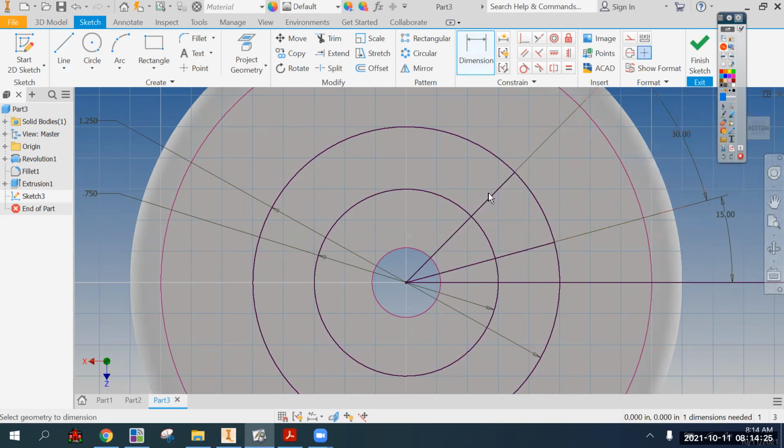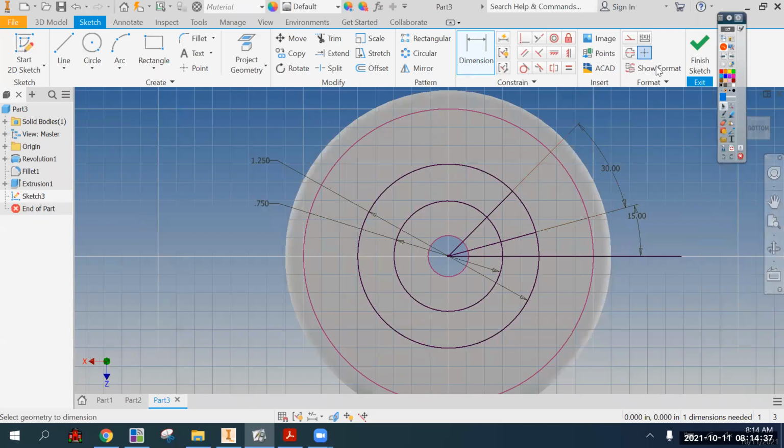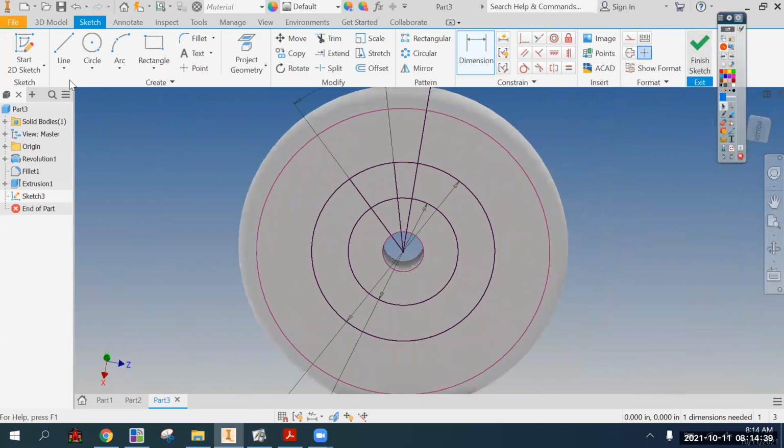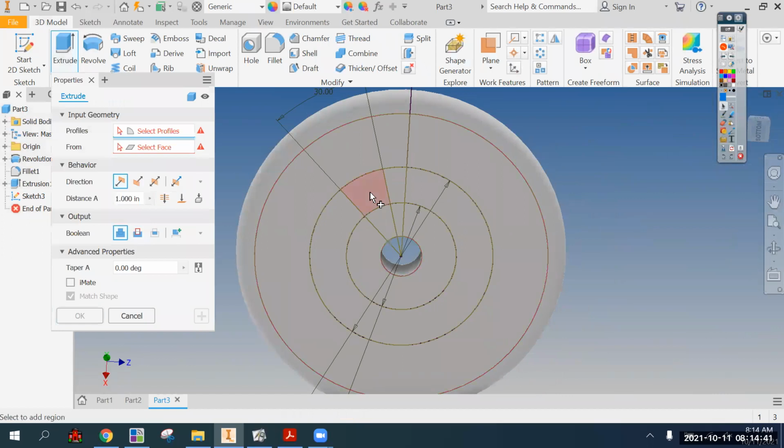So now our only goal is to cut out this shape, and we can then pattern it. The problem is, depending on where you click and how you click, it may not let you choose the shape. It does let you choose the shape.